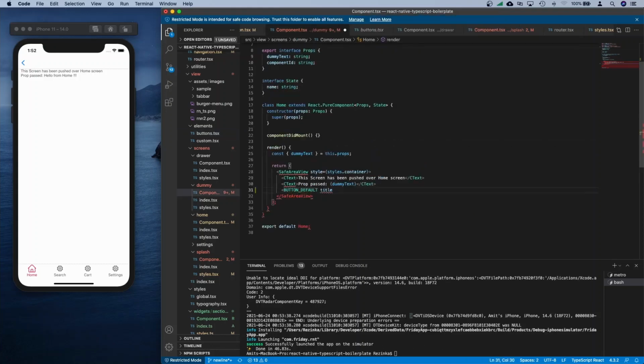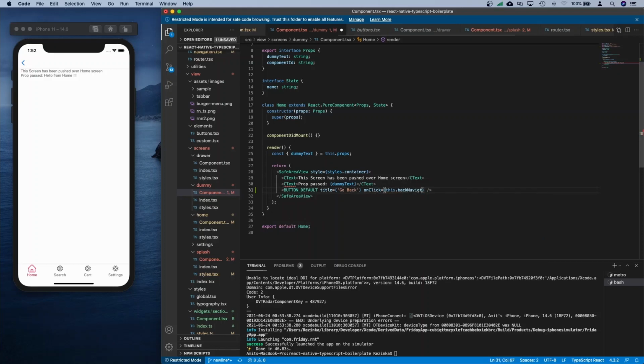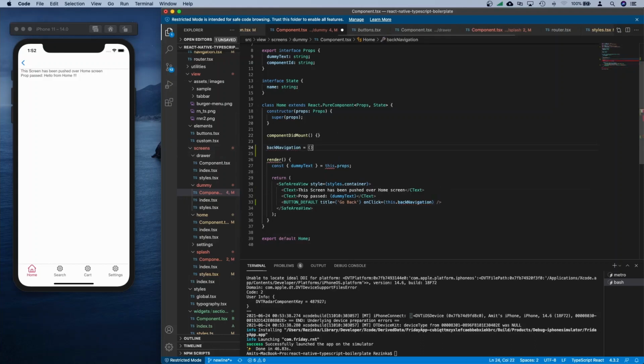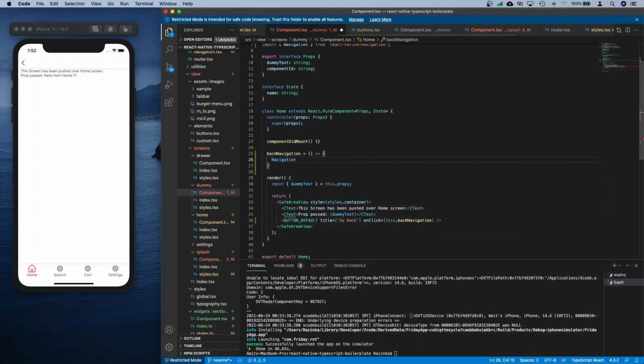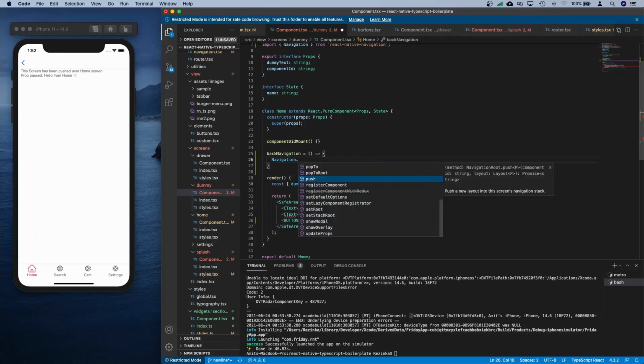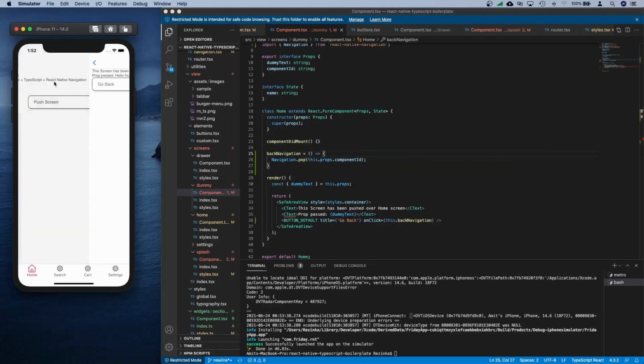So we'll just say title equals go back, and on click we want to call this dot back navigation. So let's just declare that. We again do navigation. Anything related to navigation is supposed to come from navigation dot. Last time we did push, now we do pop, and we need to pass the component ID. This component's ID because we want to pop this, right? So now if we do go back, that works.